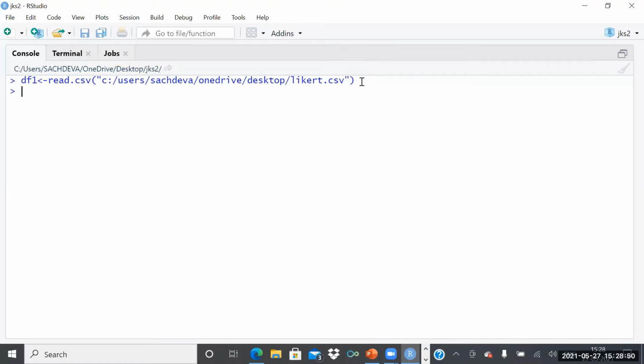Now let us see whether this reads the file or not. I will enter it. It has read. This file has been read, and it has been loaded in DF1.